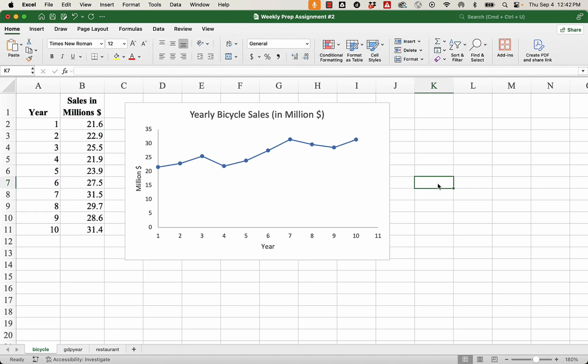All right, so here we are. Great chart. Yearly bicycle sales in millions of dollars, and we've got year on the x-axis, millions of dollars on the y-axis, and what do we see? What do we now know? We can see that for our company, we've seen a gradual increase in bicycle sales over time. It isn't always a year-over-year increase, because, for instance, years 4 and 5 are lower than year 3, but overall, the trend is upward. So we're seeing growth in bike sales in our data set.